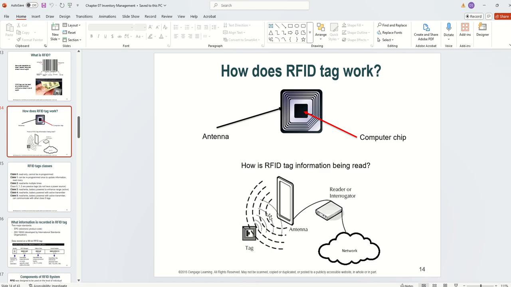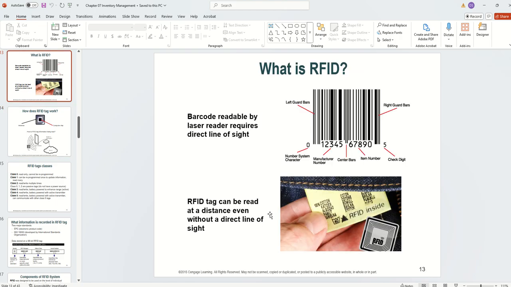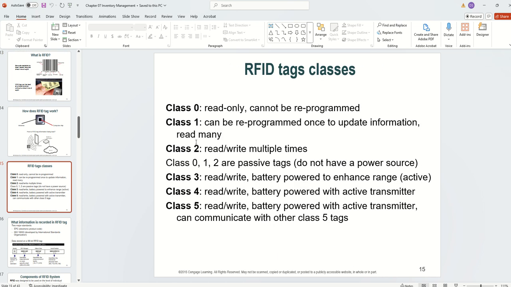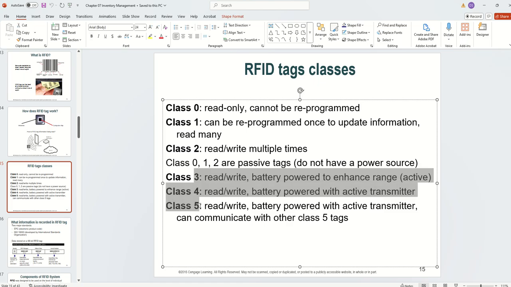So it's very weak, can be missed easily, right? So these are passive tags. Passive, again, no own power source, right? So that would be class 0, 1, and 2. Starting from class 3, 4, and 5, these are active tags. They have their own battery, and the response is much stronger, okay?